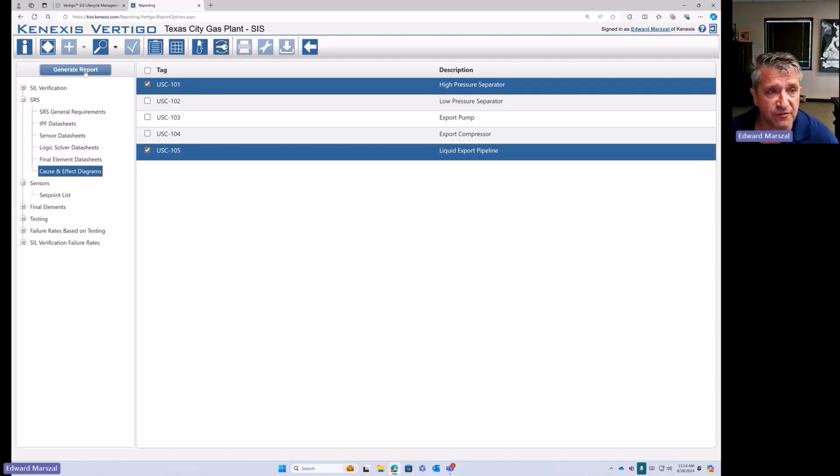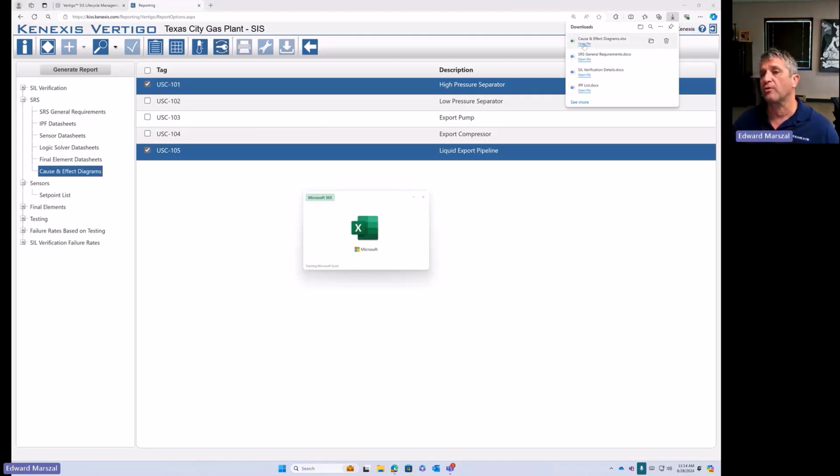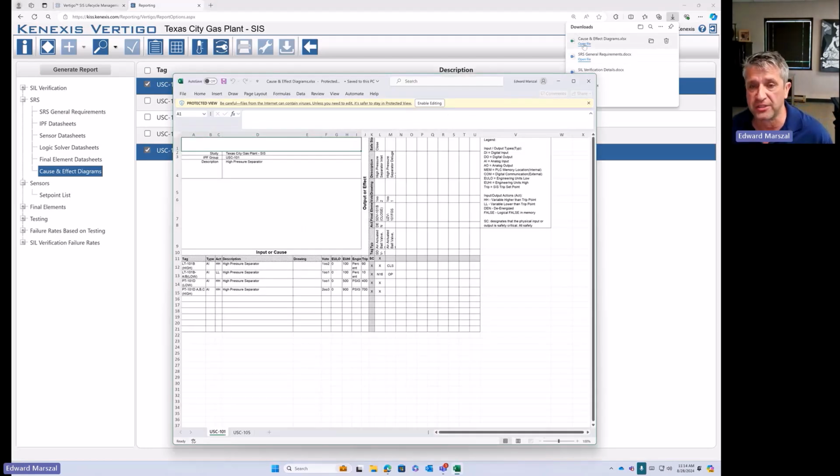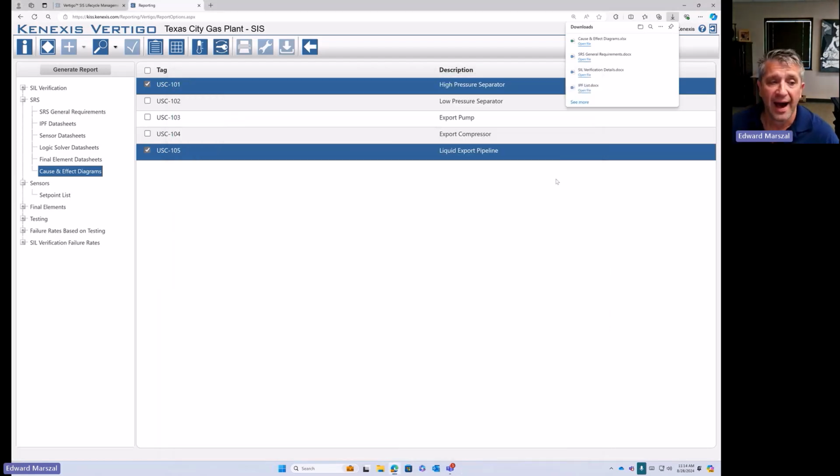A little bit of a difference in the cause and effect diagram is that when you generate it, it's going to generate Excel sheets instead of Word documents. So you'll see that I selected USC 101 and USC 105. So that's what you're generating.